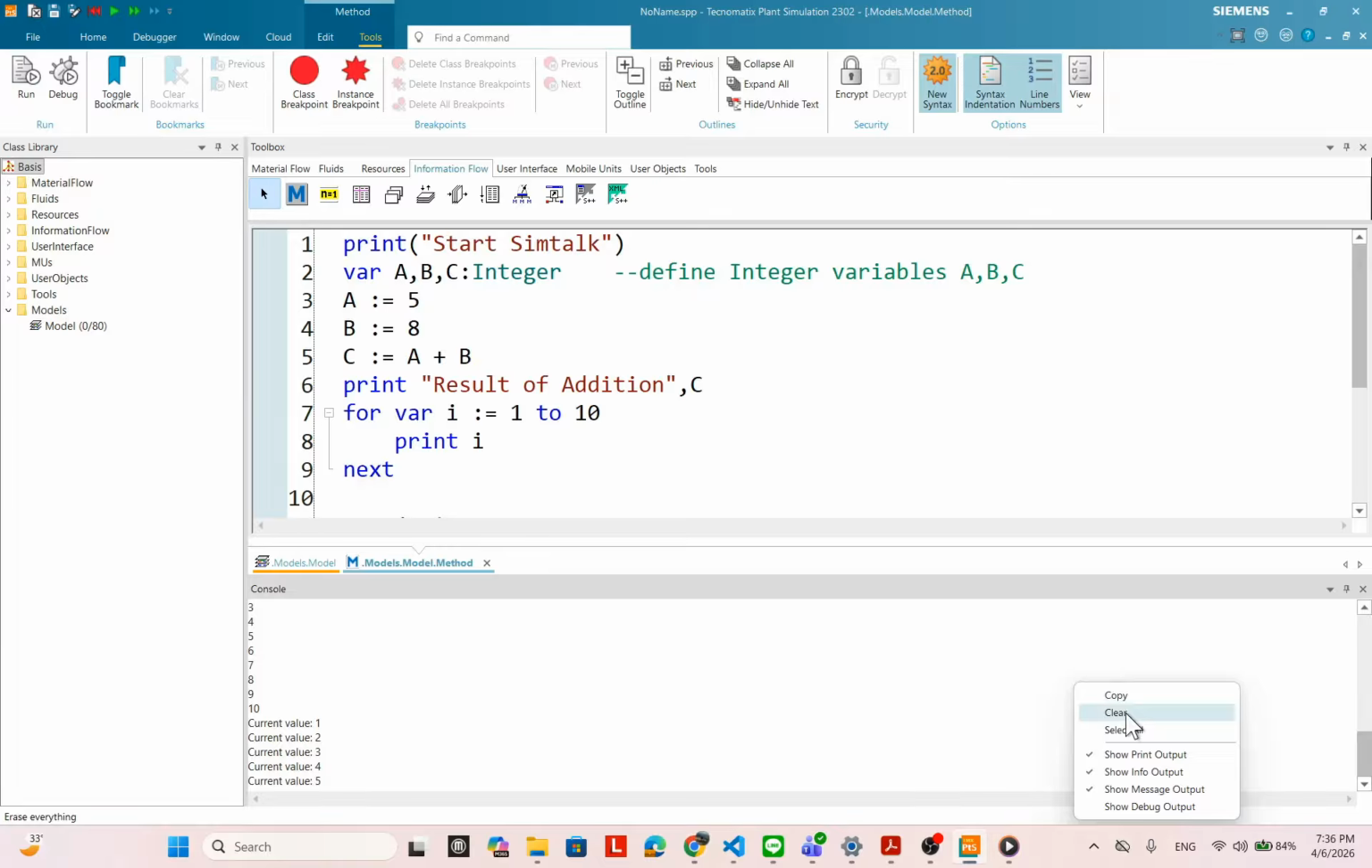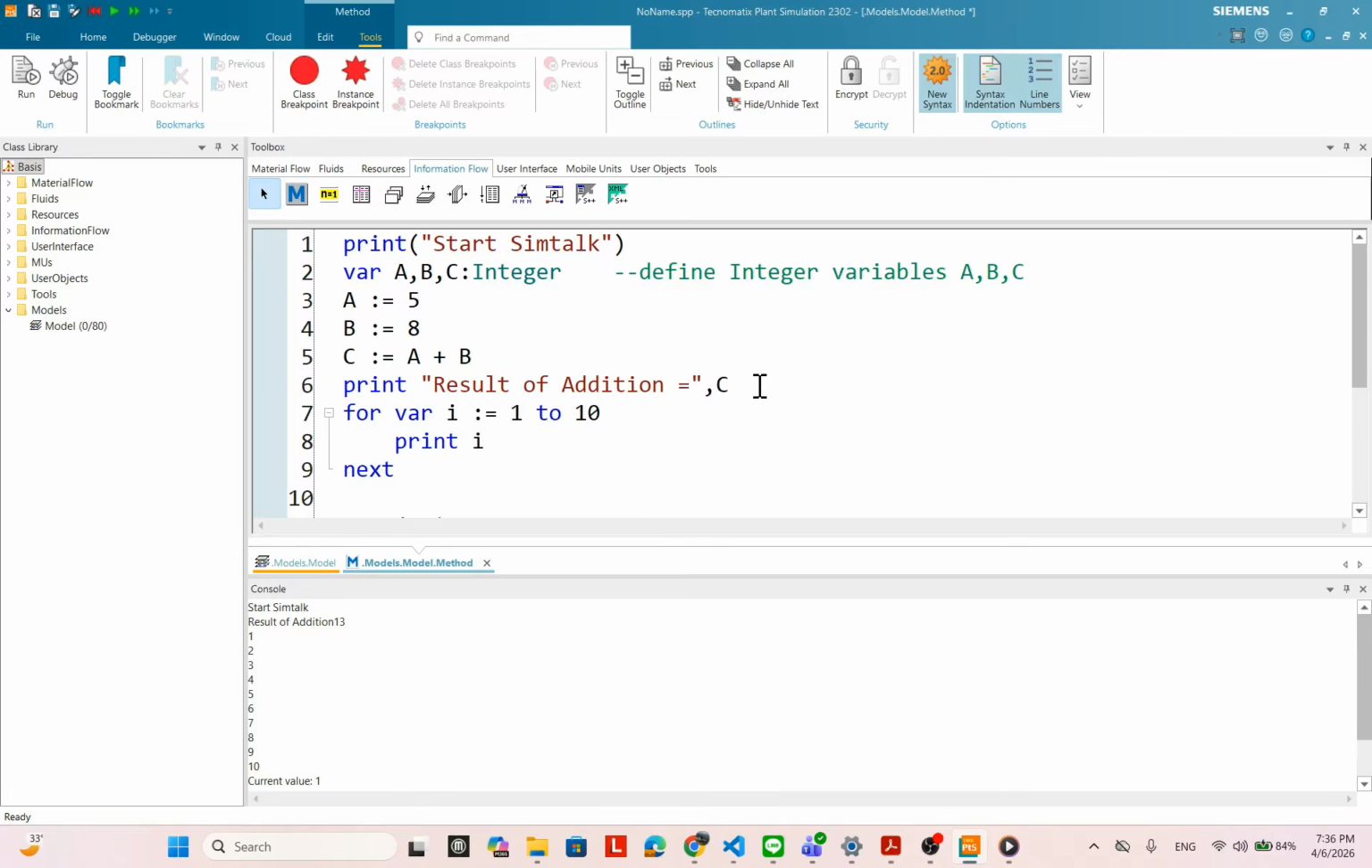Okay, let me clear first. Run it again. Result. It's a result 18, right? Here. Okay, if I need to, you have the equal symbol. Okay, maybe I apply and run it again. Right, okay, right. 13 result.